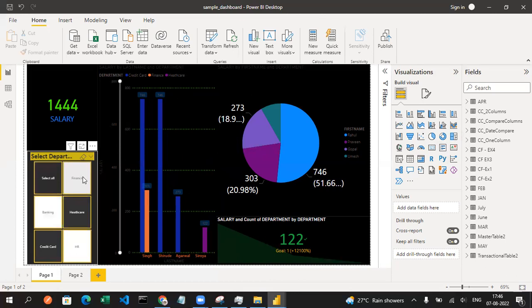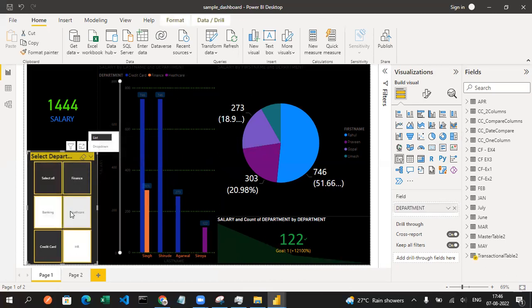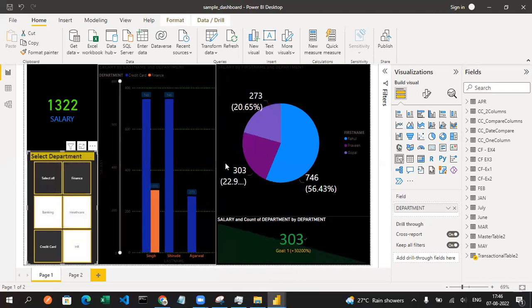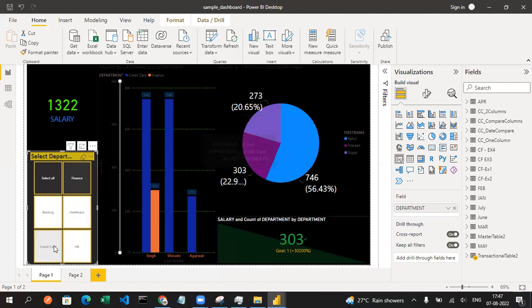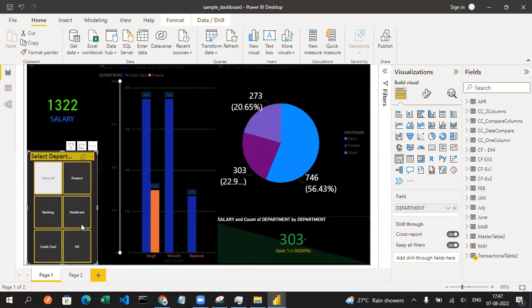If I click on any department, you can see the department ID being showcased. If I click on healthcare, it will appear with each and every person having some salary and the department ID. If I click on card, this is a multiple selection I have taken into consideration. You can also select all the different departments and it will show the difference between finance or healthcare.